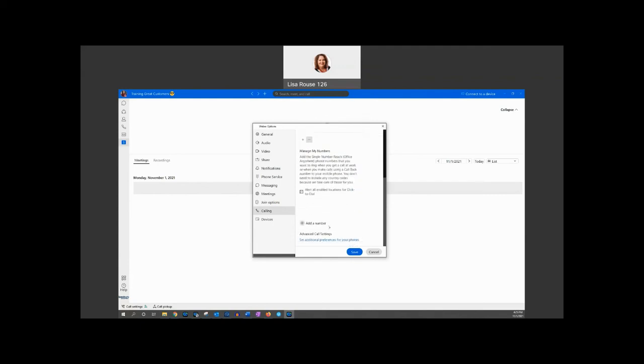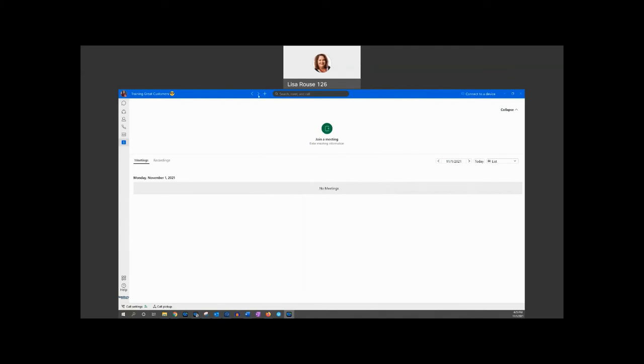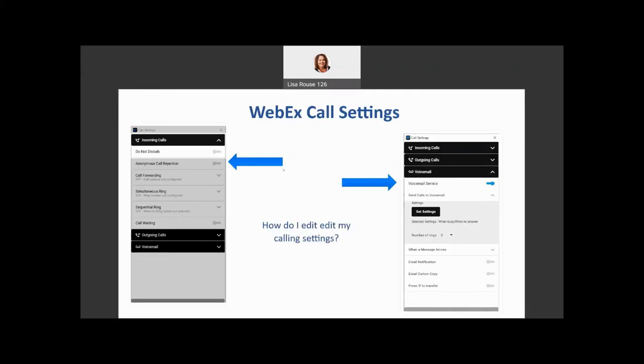And then we have our additional preferences for your phones. Let's take a look at those for just a moment. So if we were to look at our Webex calling features, we would click that blue link and it would bring us to the call settings. We can see various features for incoming calls, outgoing calls, and our voicemail.